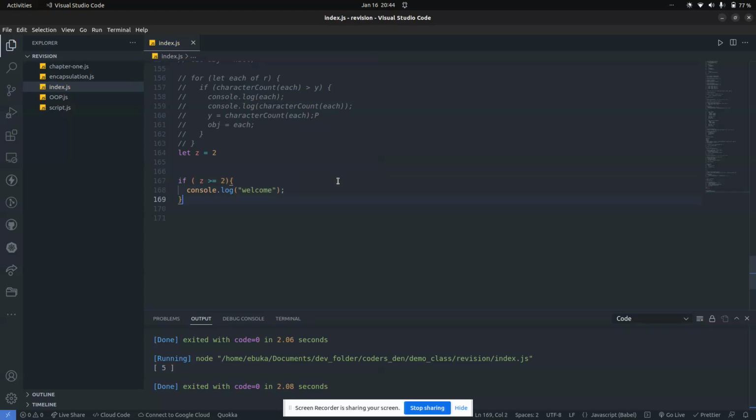If I press this button, what will I get? Will this code run? Let's see. Why am I going to say welcome? Oh, we have engineers in this place. So yeah, it works. That's true.